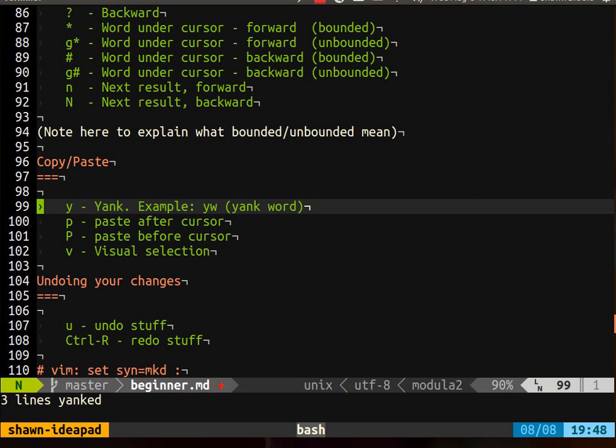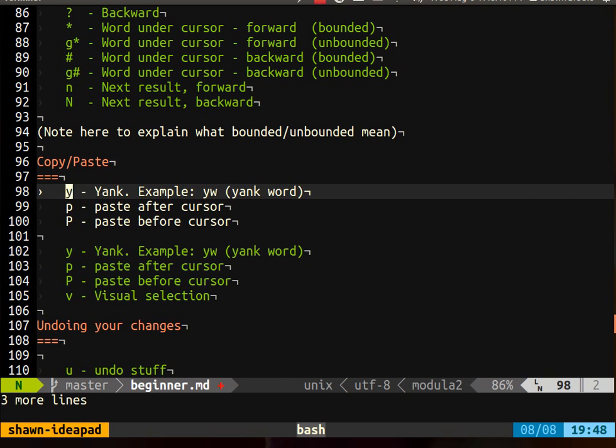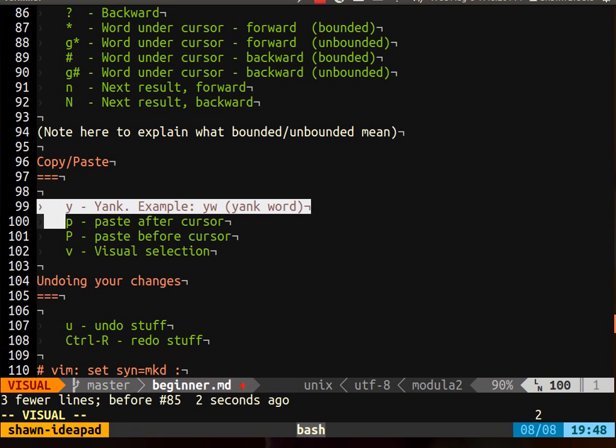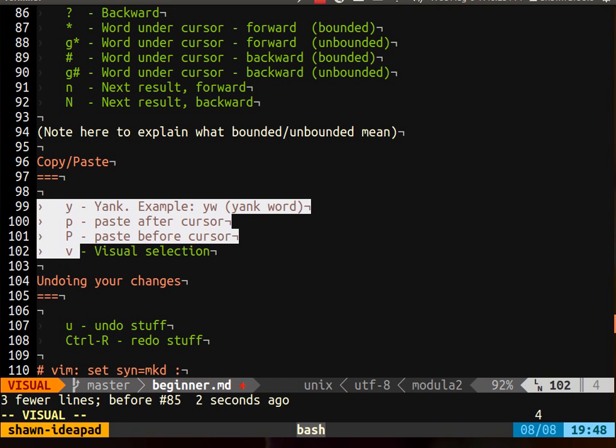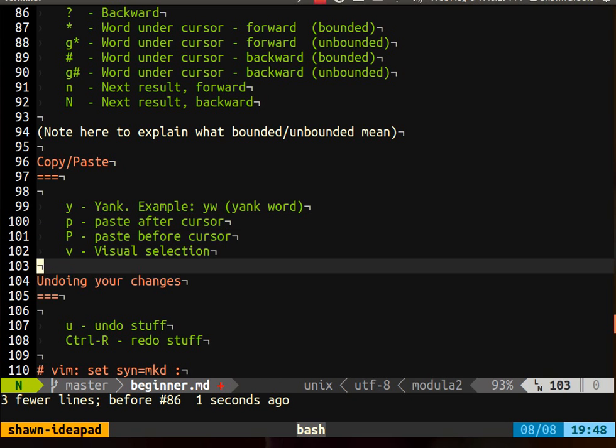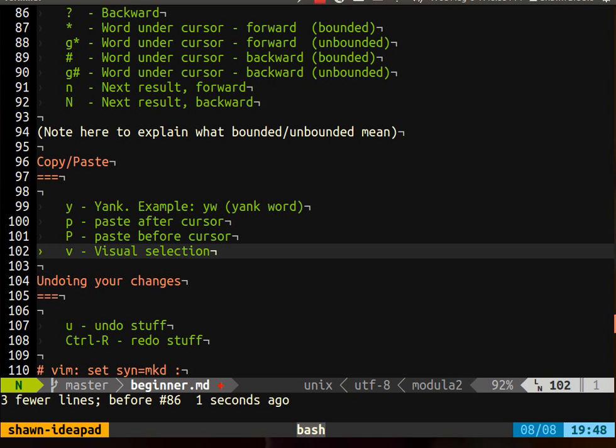So if I do 3yy and then paste it here, it'll copy three lines. Alternatively, you could do V, select the three lines, move to the end of the line, copy those, and then shift P as well. 3yy is somewhat possible. So any questions on that? I don't get yy. What do you mean you don't get yy?